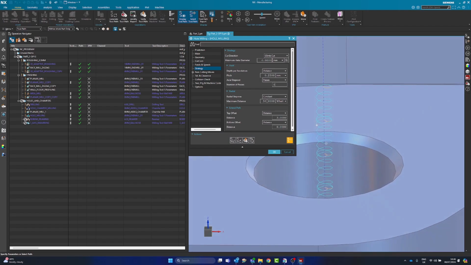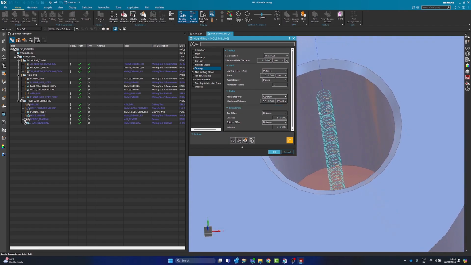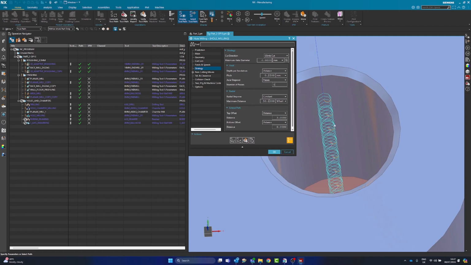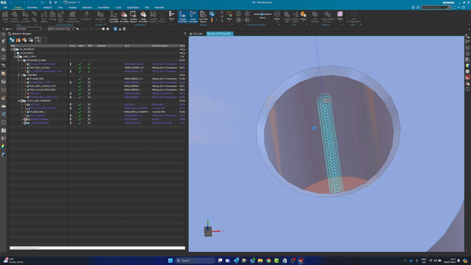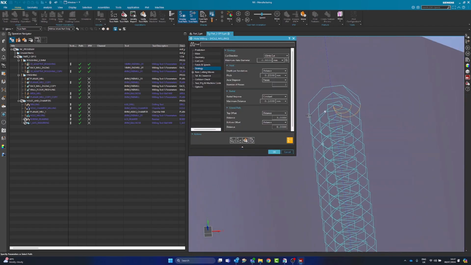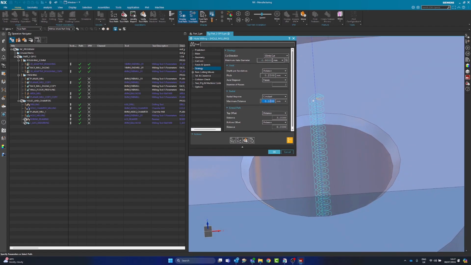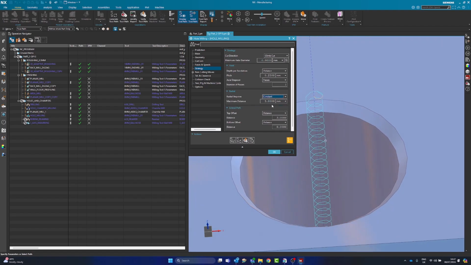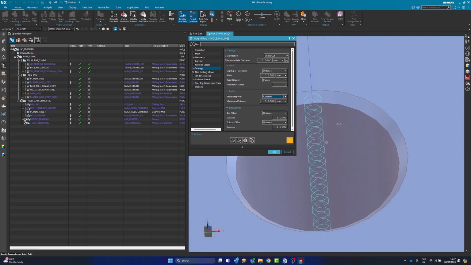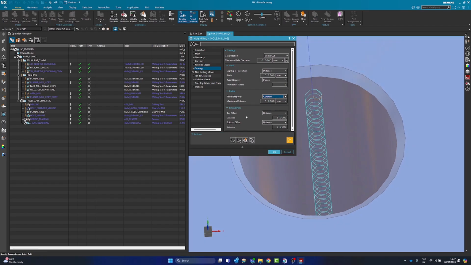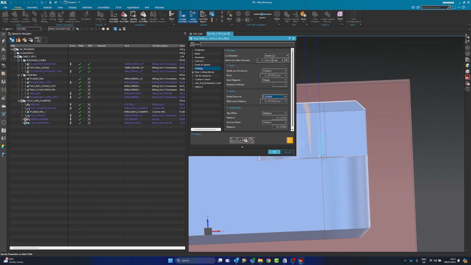Radial step over will determine whether, let's say the hole's 10 mil and you're using a 4 mil tool, then you're going to have to step out as well. So you'll see if I put this down to something really small, like 0.1, you see how we have multiple step overs now. But for this case, it doesn't matter. We just want one pass. So let's put that at 5, just something bigger than what you'd expect it to be, just so it does one pass for you.